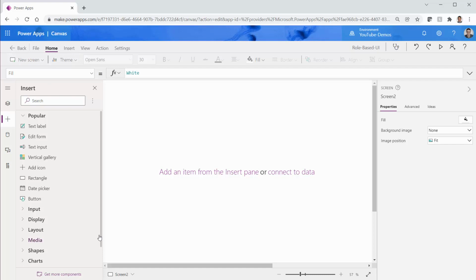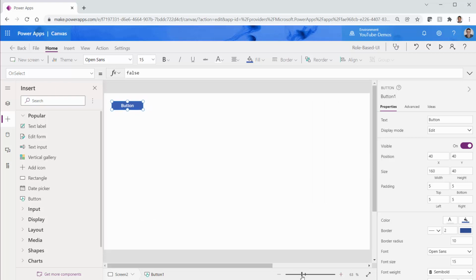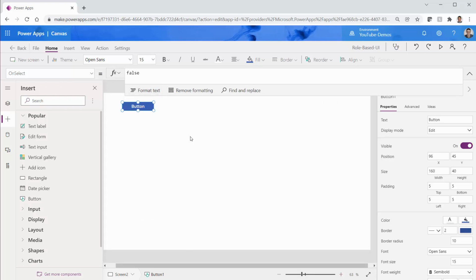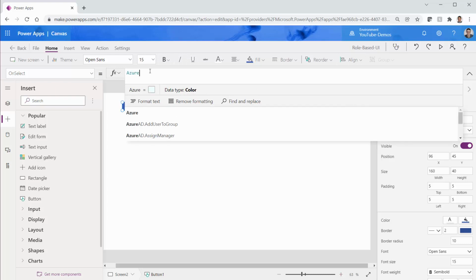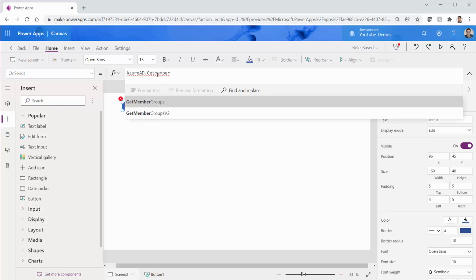There we go. Let me make it a little bit smaller so we all can see it on the same screen. When I push this button, I want to get a connection to the Active Directory and get the current user information, including all the group memberships, right? Let me just call it temp. There's a temporary button.